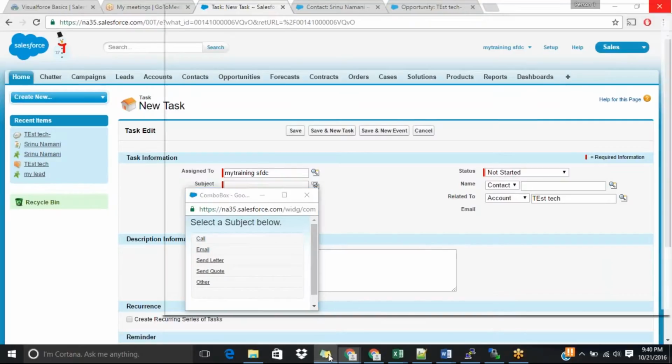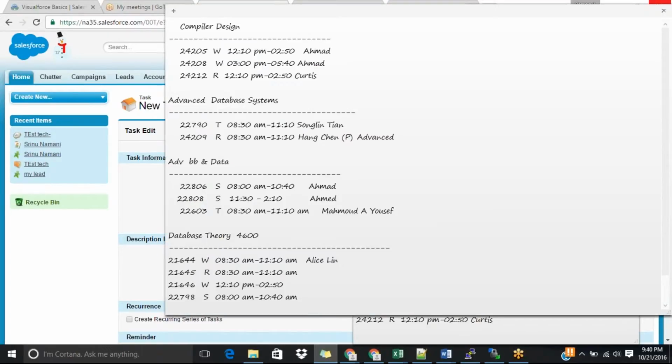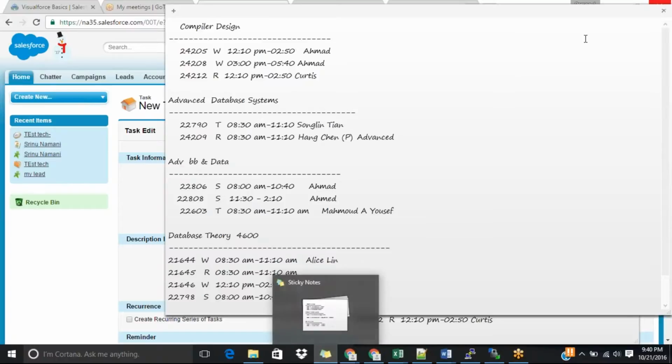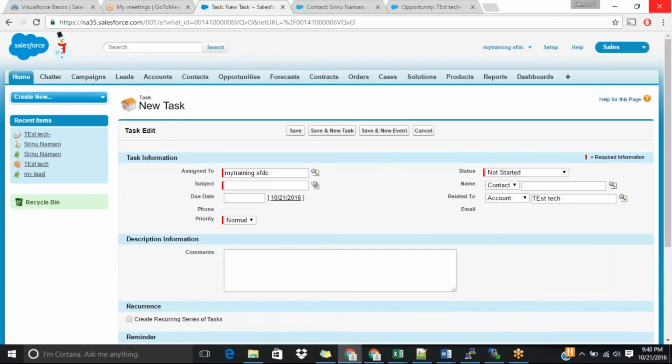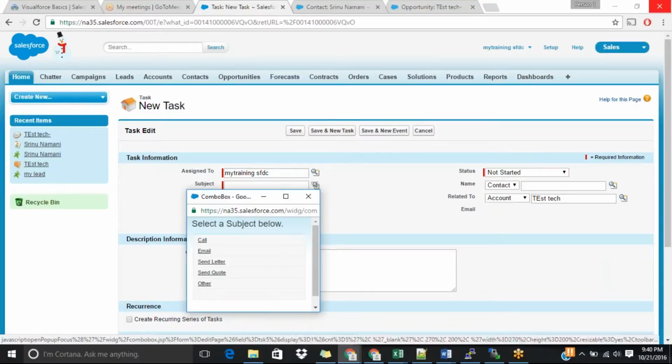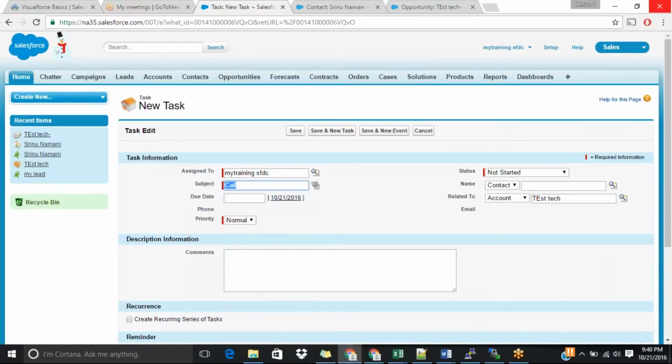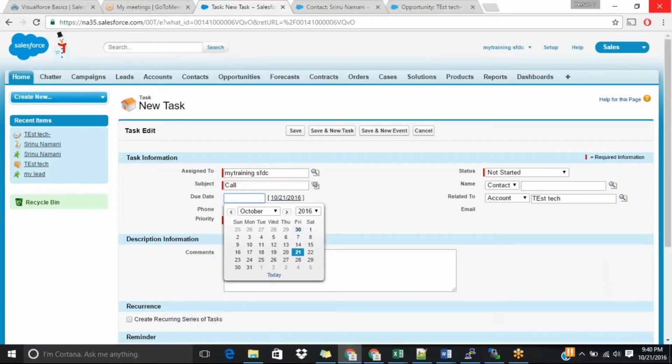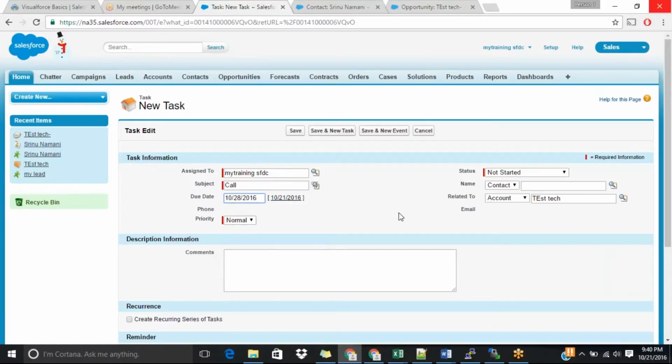I keep sticky notes here. If I have to do something, I'll have the schedule like this, and I'll be keeping sticky notes. So something similar. Okay, so subject, what you have to call him, at what time? Before the due date. So before this time I have to call, right? All this information you can create and save.